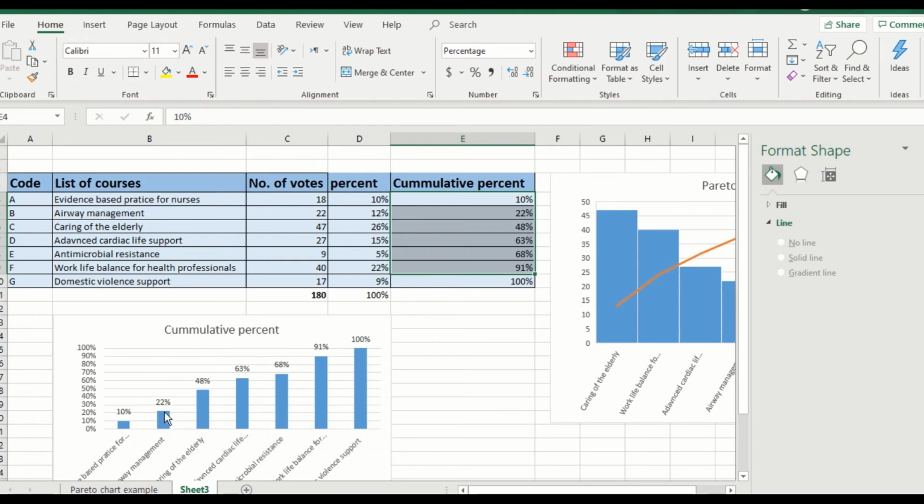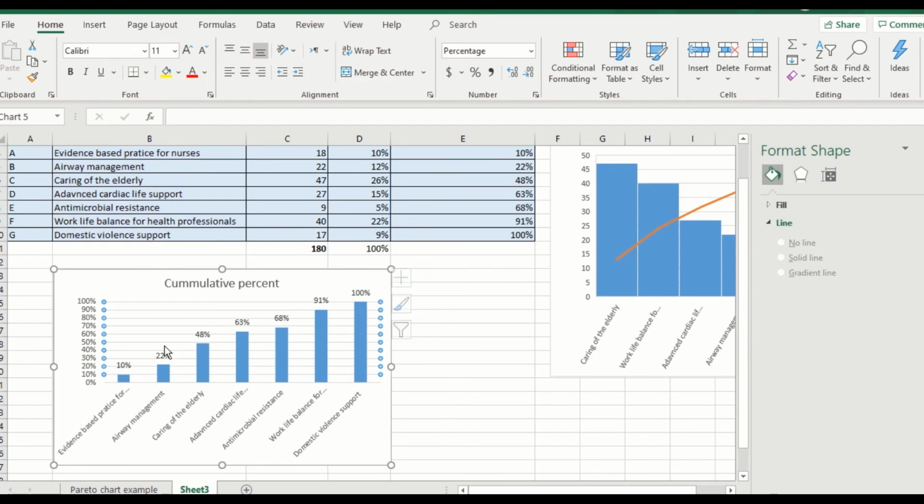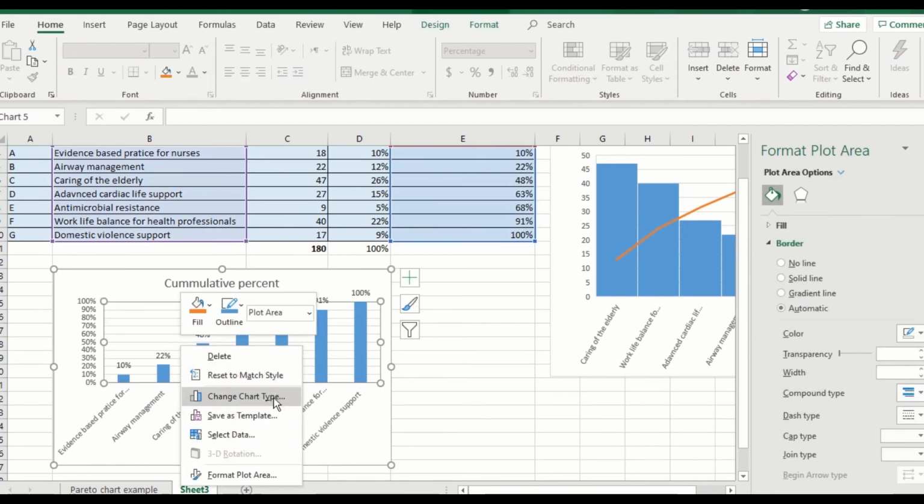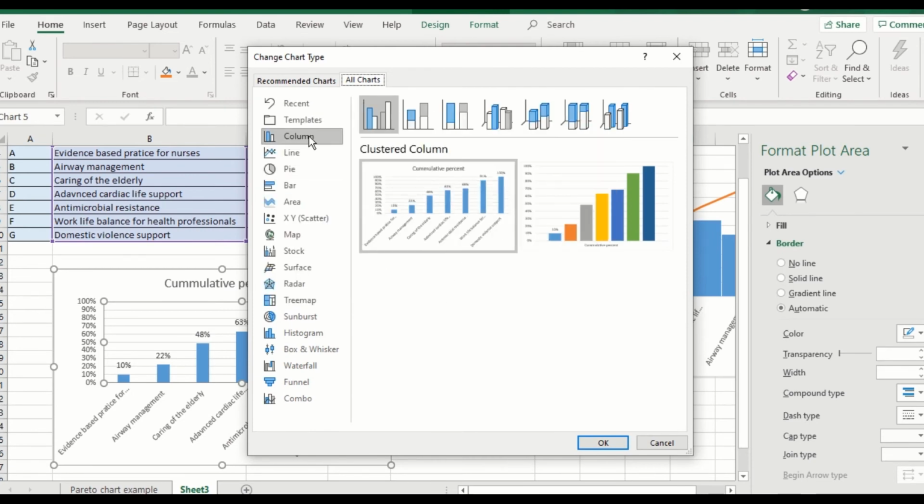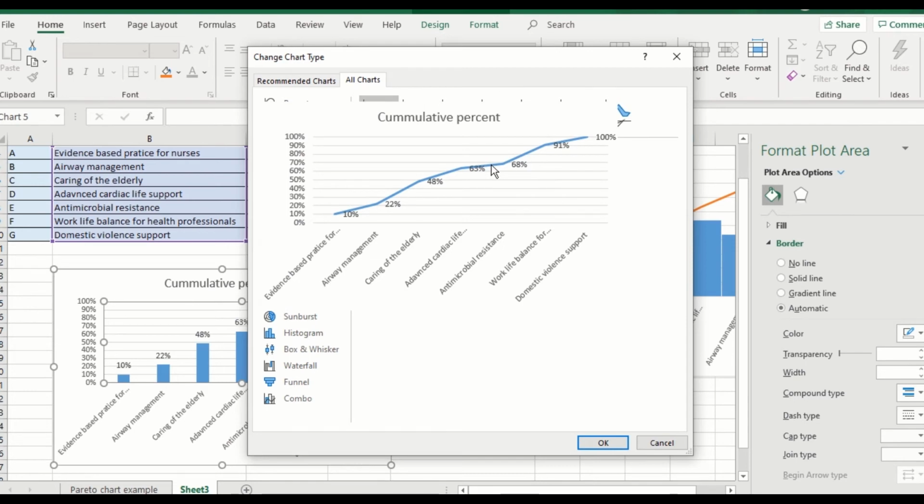addition of the percentage of the first two courses. This bar represents the addition of the percentage of the first three courses, and so on, until we reach the seventh bar, which represents the added percentage of all the 7 courses. Let's go to the chart itself, and we will just ask the Excel sheet to change the type of the chart itself to a line chart in this form.